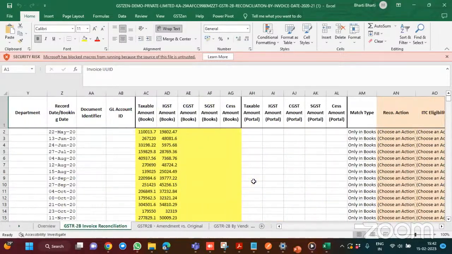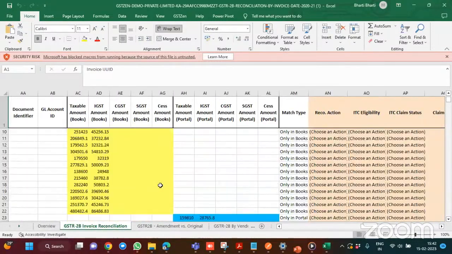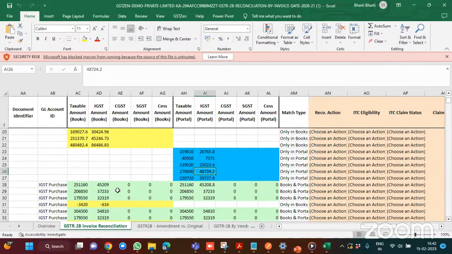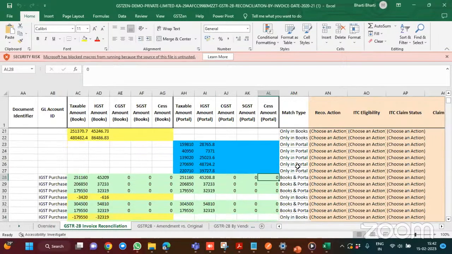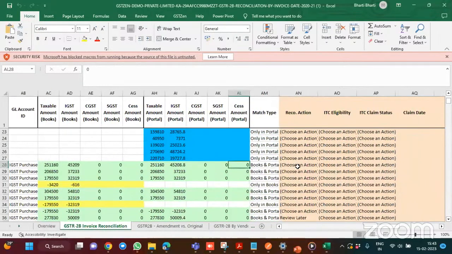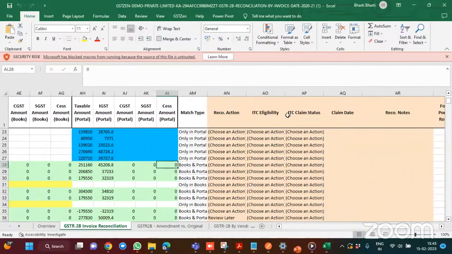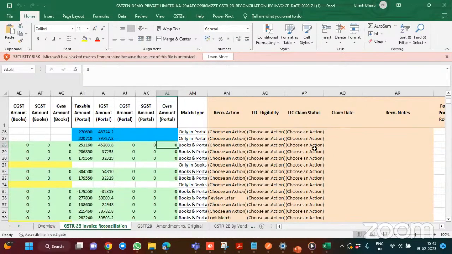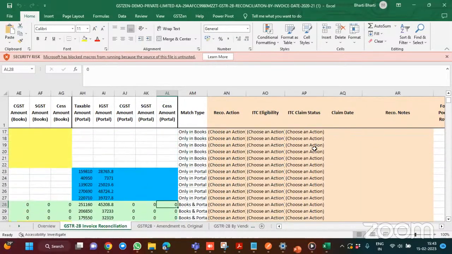All the invoices highlighted here in yellow are present only in books. The ones highlighted in blue are present only in portal, and green means matched. So the match type is indicating only in books, only in portal, and matched. These columns from AN to AR will help you in keeping a record of your workings. So let's say there is an invoice only in books and no entry could be found in the portal.